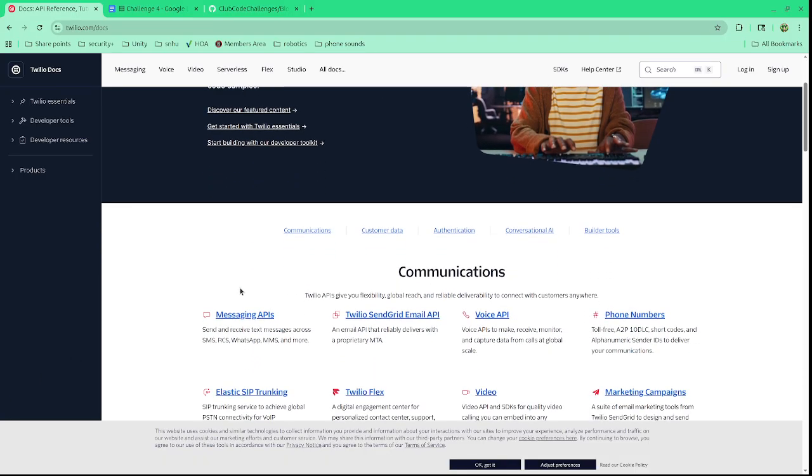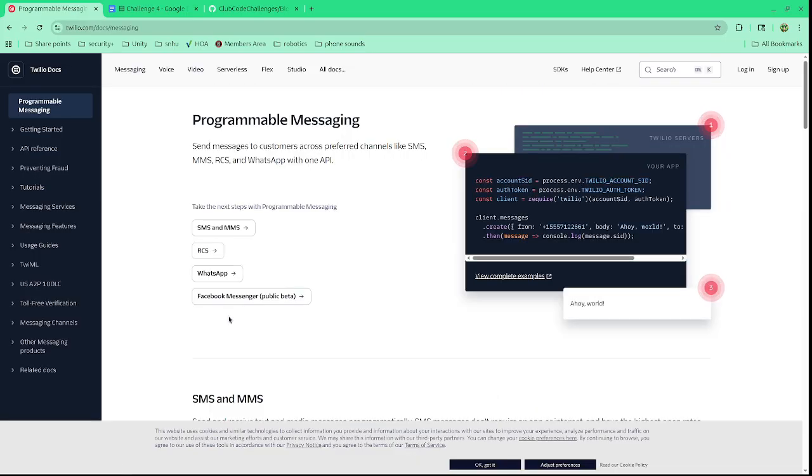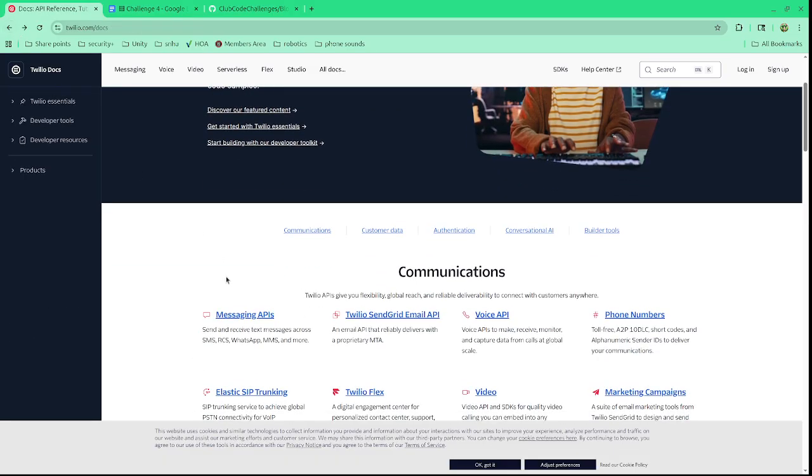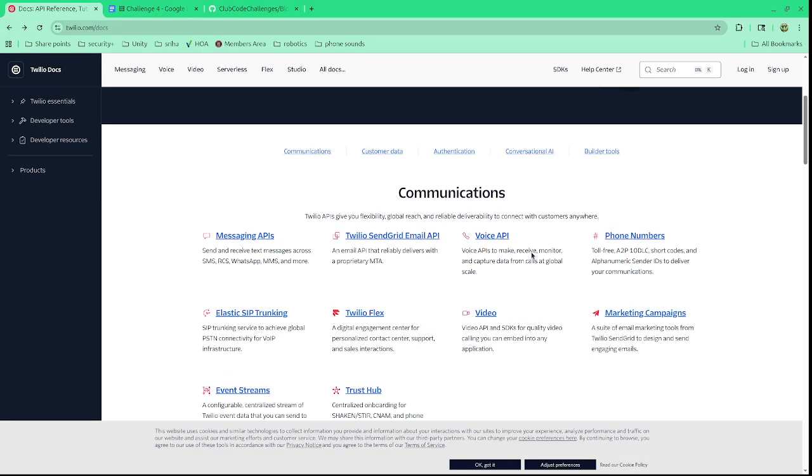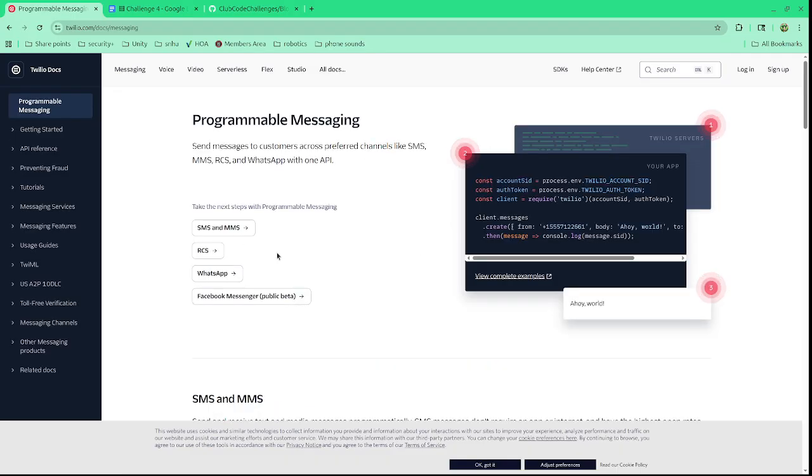Don't send a text message unless you're testing something very specific you want to verify. Okay? So the documentation we're going to need is the messaging APIs. Oh, by the way, before I go in there, you can see it does a bunch of stuff. It has voice API, phone numbers, Elastic SIP trunking, Twilio Flex. It does video, SendGrid email API. So there's a bunch of stuff you can do on here. But the one we care about is the messaging API. And the one we want is the SMS, MMS one in particular. But if you want to do it for WhatsApp or RCS or whatever else, the options are there.